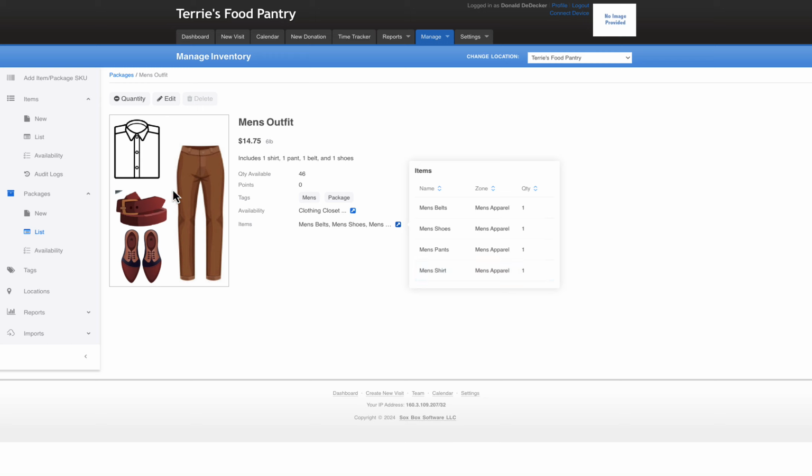This item doesn't really exist. This is an illusionary item. This is a virtual item. All it is is an item you can pull up and click on to pull out these 4 things at the appropriate quantities. Also incredibly handy in food. But in this case, I'm only doing it for clothing. So you could have a men's outfit, a women's outfit, a baby outfit, maybe a hygiene packet, maybe a men's hygiene packet or women's or a child's or an adult's, however you want to do it.